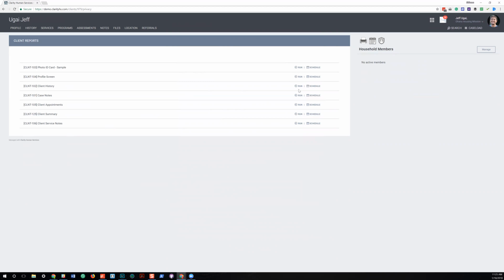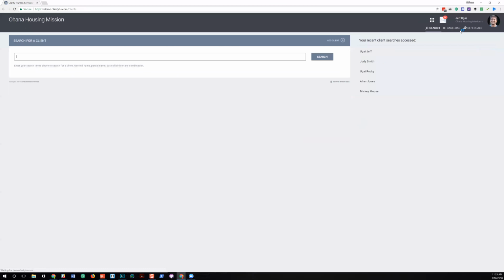The profile screen and client history give you overviews of the enrollment and basic history of that client with the agency. Case notes will give you a comprehensive export of all the notes in the system for that client, and so forth. So an easy way to get some detailed information about that client's enrollment in the system.